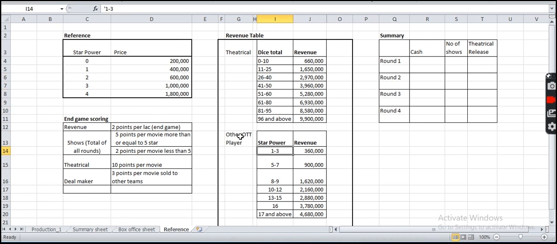So you earned 29,70,000 from a theatrical release. Because you had an 8-star dice, you see this is the star power. So your other OTT player has bought your movie for 16,20,000. So in short, you have made 16,20,000 plus 29,70,000, which is around 45,90,000 from your 8-star movie. That is option 2 if you had chosen.